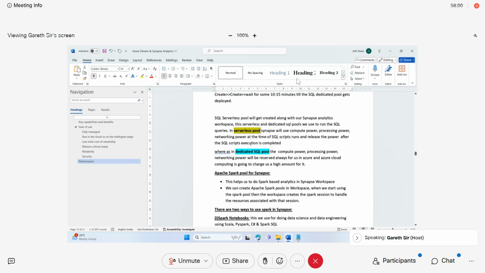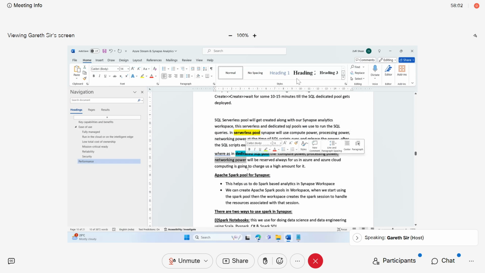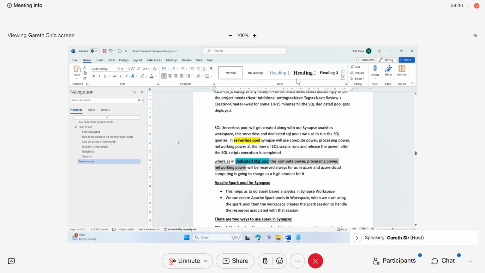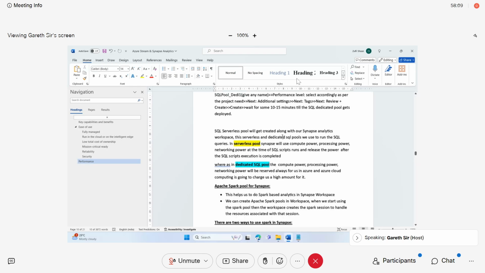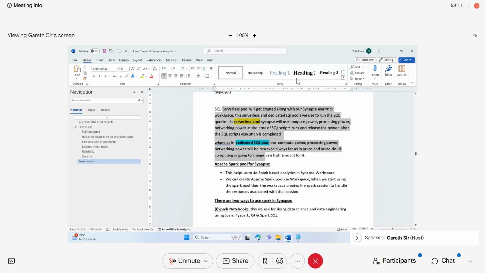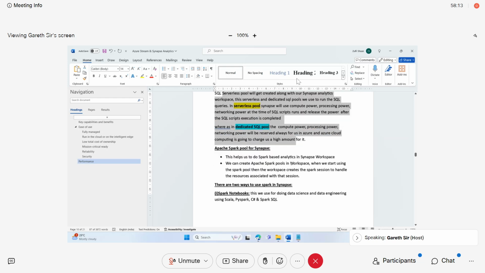Now, in interviews, it is expected: serverless SQL pool, dedicated SQL pool in Synapse, which you have used, what is the difference, why, and all that stuff. Read this material multiple times, then it will be stored in your head.